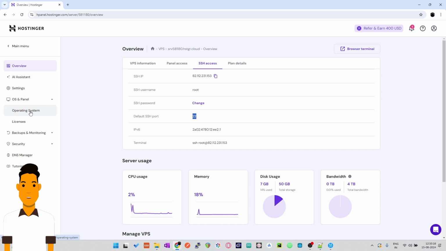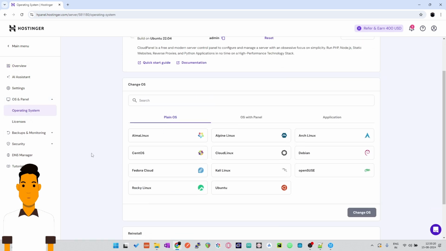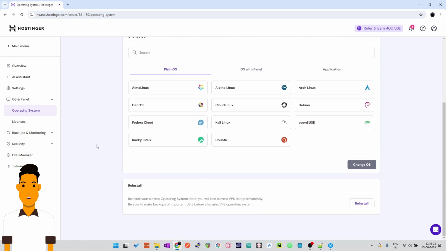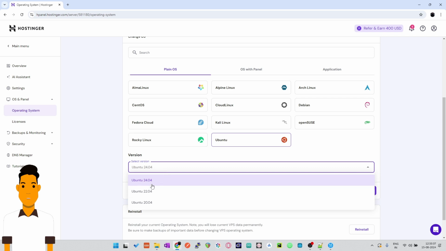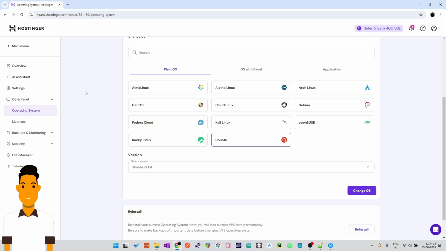Then, you can go to the OS and panel section over here. You can click on operating systems. Now here there are a couple of options for you. Either you can reinstall the operating system if there's a bad configuration, and you can always do a reinstall. If you want, you can also change your operating system from the one that is currently installed to some other version, let's say Ubuntu 22.04, 24.04, whatever it is. You can do that. So this was pretty much about buying a VPS from Hostinger and from A2 Hosting.